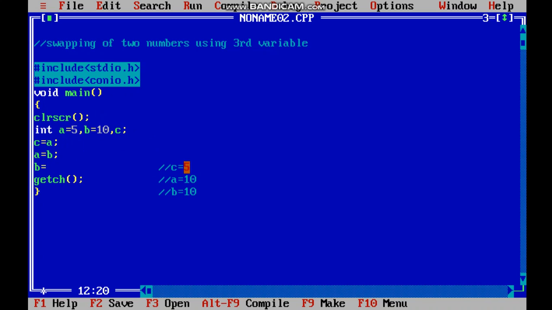So c also has 5 for now. So we'll initialize b is equal to c. See guys, as soon as we used this operation, we successfully got our answer. b is equal to c means c value is 5. Now see, the current value of a is 10, the current value of b is 5.